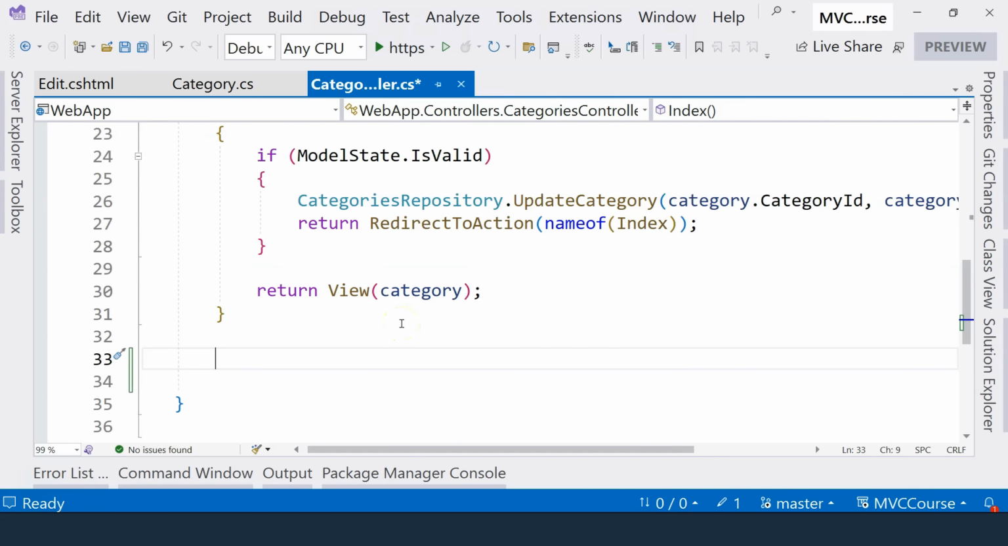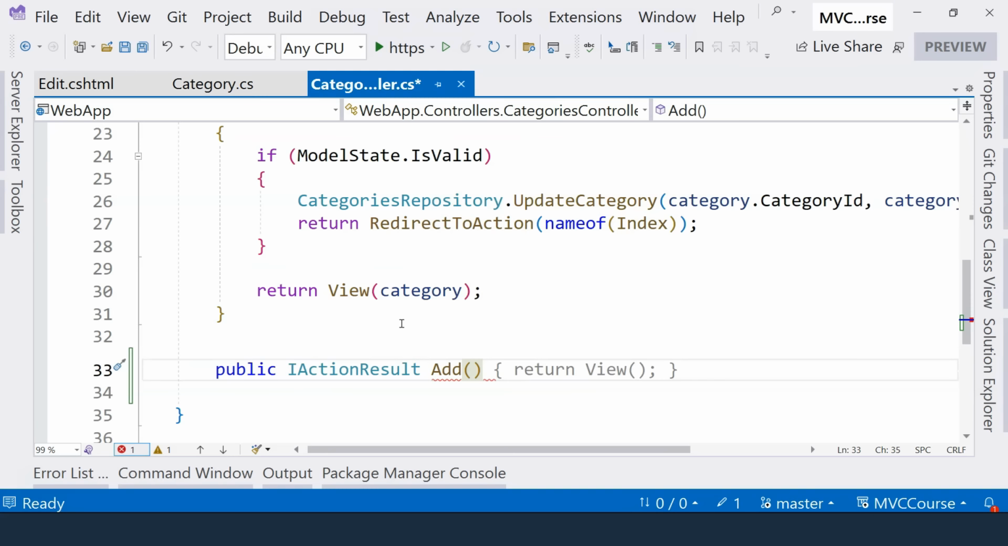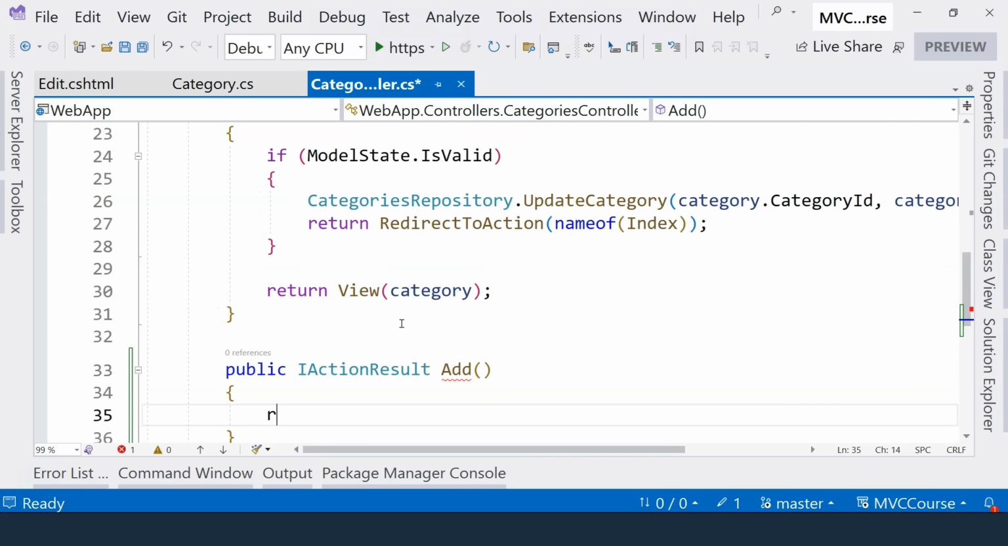For HttpGet, we do not need to specify the attribute. So by default, an action method without the attribute is the one that handles HttpGet. So here we can just call it add, and then we don't need any parameters because we don't need to handle any information here. The form will be empty. Here we just need to return the view.